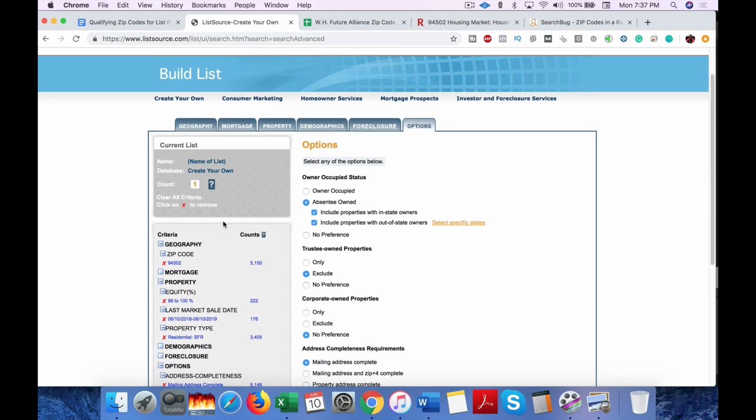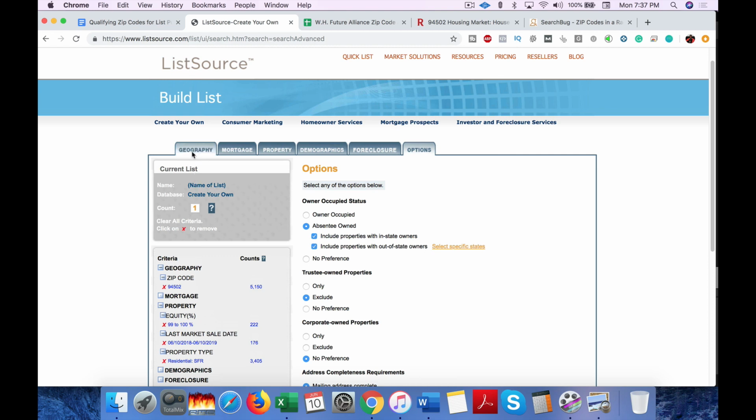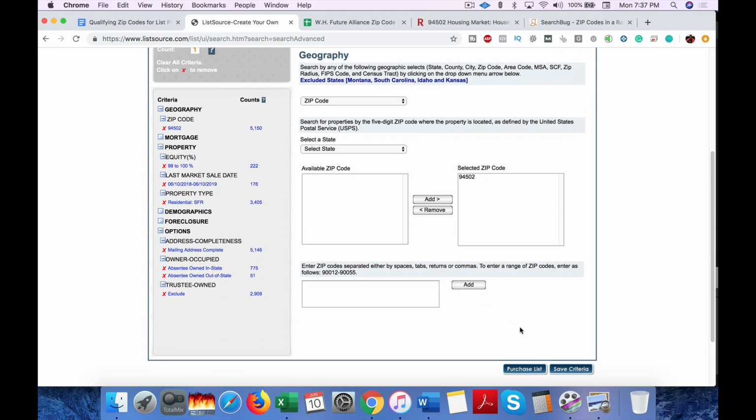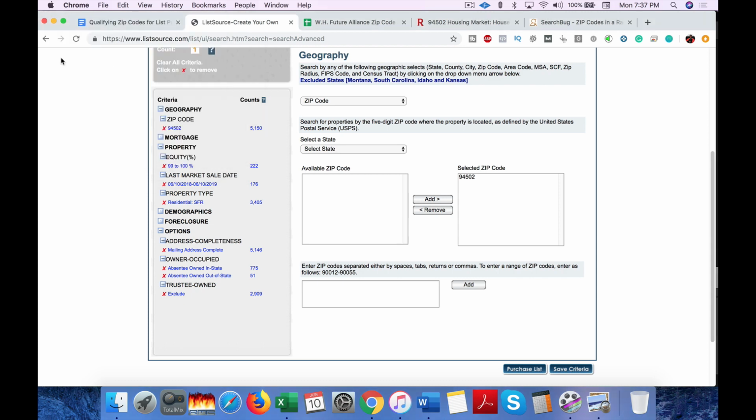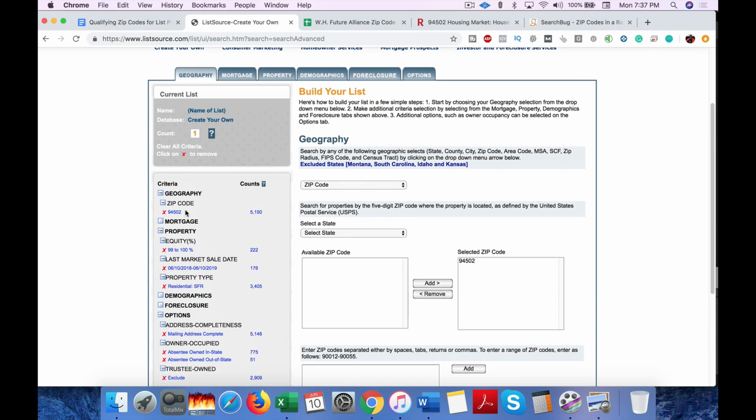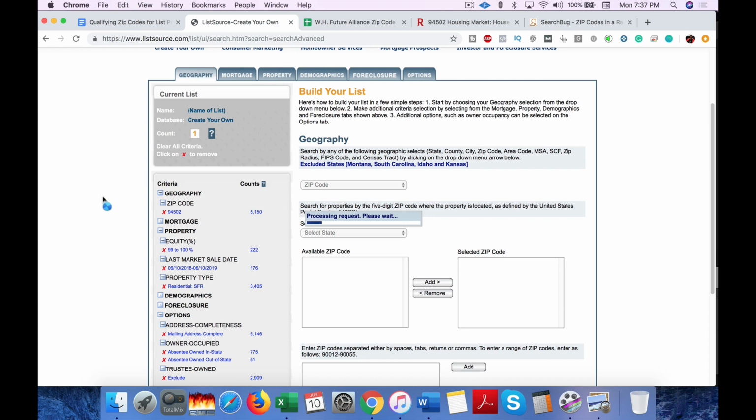What I would do at this point is actually save your criteria. So if you want to take a break, you could come back later. So I would save this as cash sales analysis. I already have this saved in here, so I'm just going to do cash sales analysis 2 R1. And so I'm going to remove this zip code.